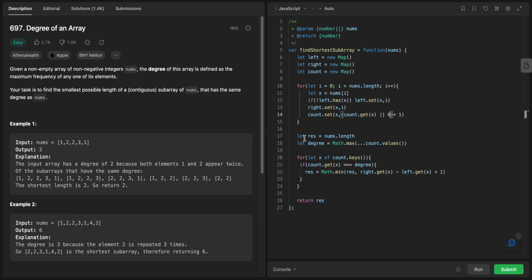And the next step is that we have our res, which will be the length of the subarray, and we have our degree. The degree we get from the count. We just use Math.max, and we get the count values, and we get the bigger ones. And after that, we make another loop through the count keys, and we say that if the count of the key equals the degree, I will say res will equal the min value, because we wanted the shortest one, between the old res and the right and left plus 1.